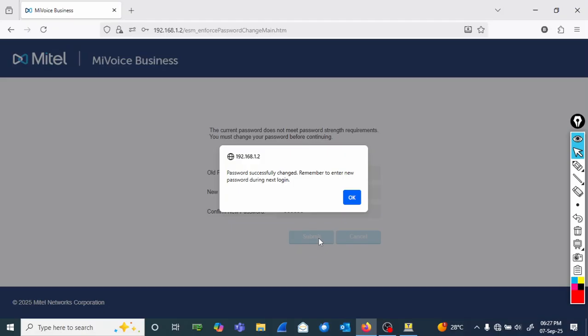Password is successfully changed. It's now saying password successfully changed. Remember to enter new password during your next login. So this is what we were trying to do. We're trying to reset the password. We managed to reset the password. We have logged in with the default password, and we have changed to the new password that we want.